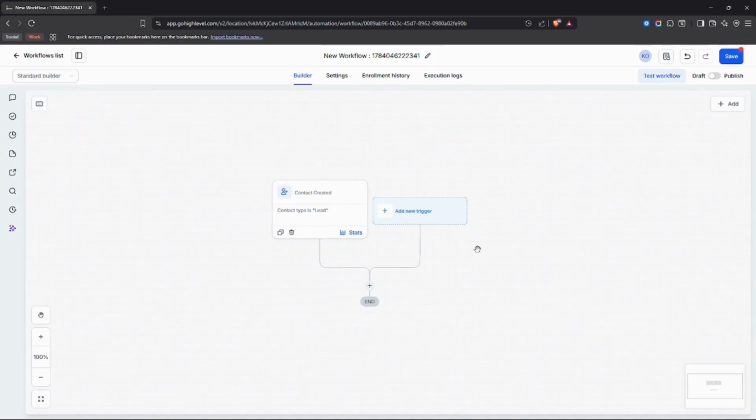Now that is a trigger. If you're wondering, why is there another button here? We already have a trigger. Well, the button here says you can have another trigger. So if you have different functionalities inside your workflow, if you have different conditions that you want to apply in this workflow, why a contact goes inside your workflow, you can add another trigger.